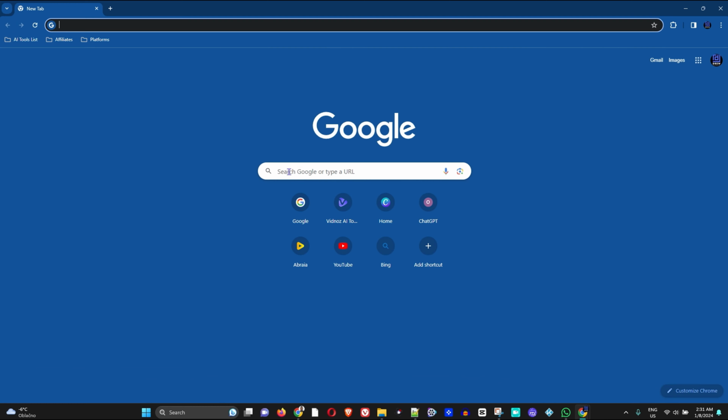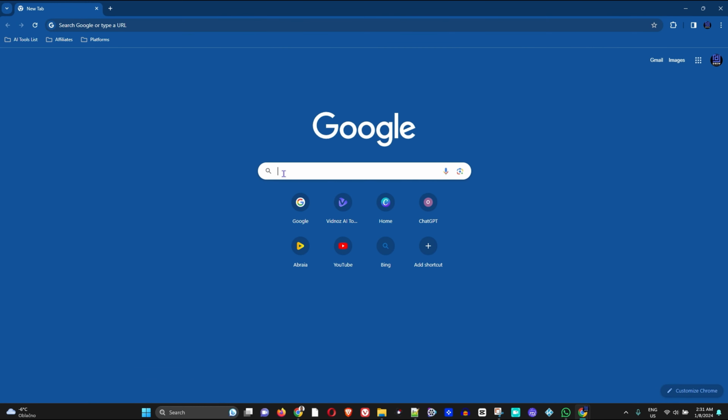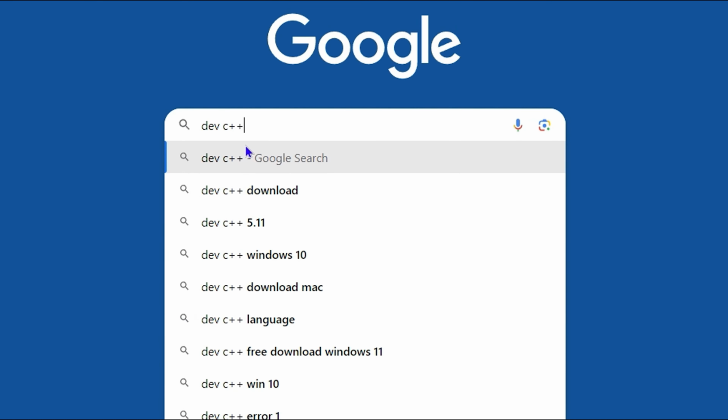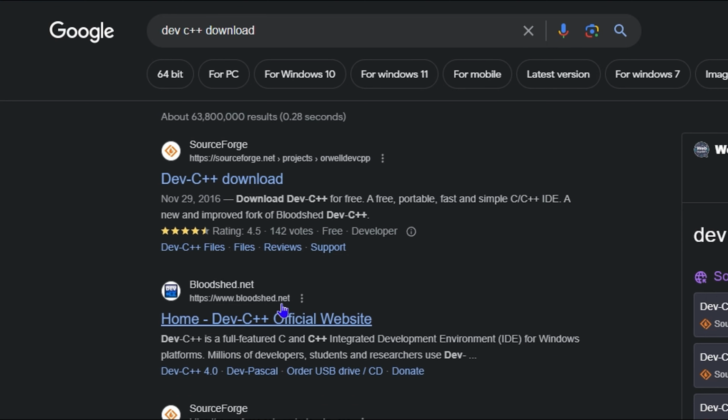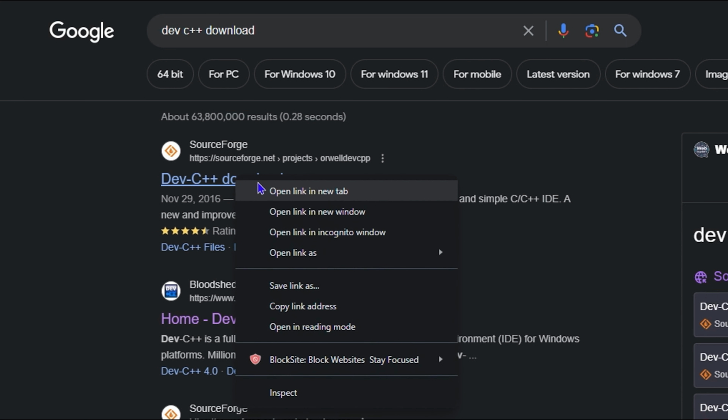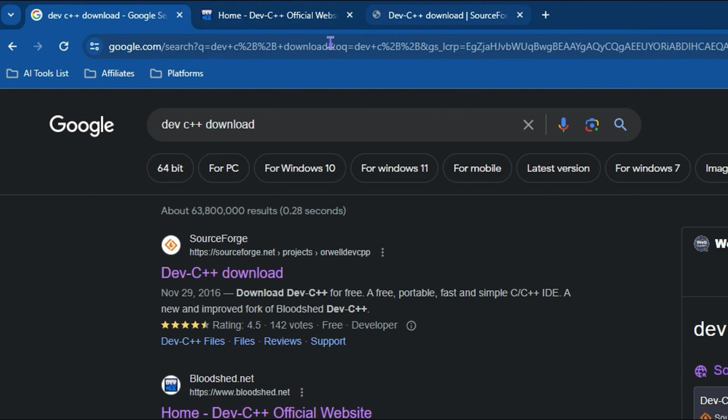So what you want to do is just open up any browser that you may have. In my case, I'm going to use Google Chrome, and anywhere within the search bar you can simply type Dev C++. You will see download. You want to click on that and you have a few options, right? The official website is Bloodshed, so if you go to Bloodshed you will also see it, or you can download it from SourceForge as well, whichever you want.